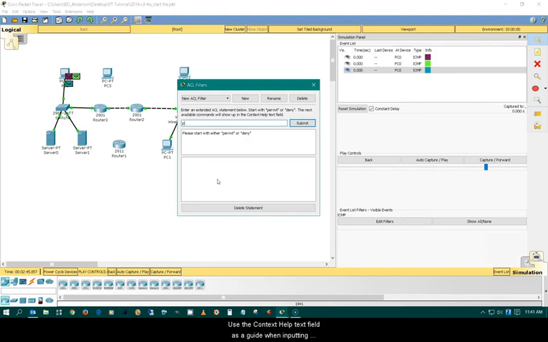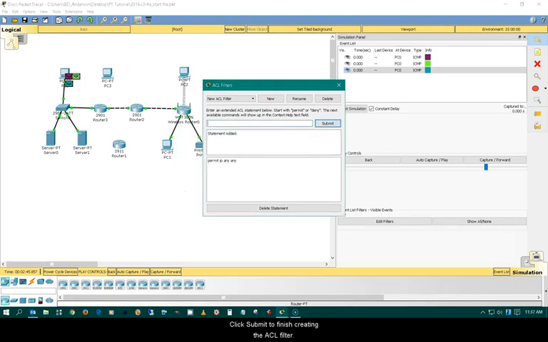Use the Context Help field as a guide when inputting ACL statements. When the statement is completed, the Context Help text field will show a carriage return. Click Submit to finish creating the ACL filter.